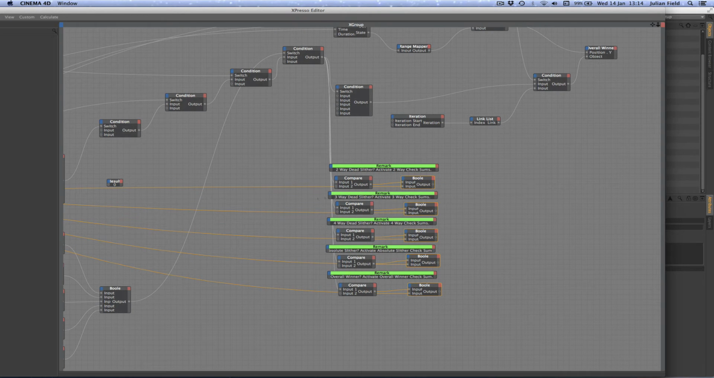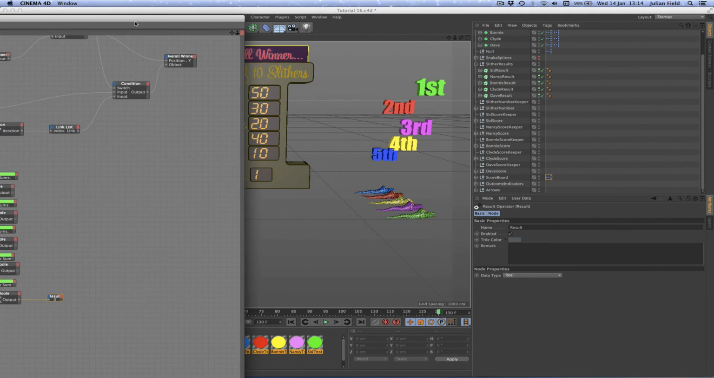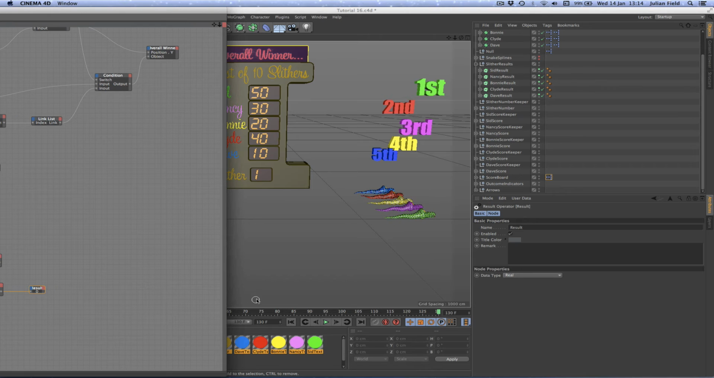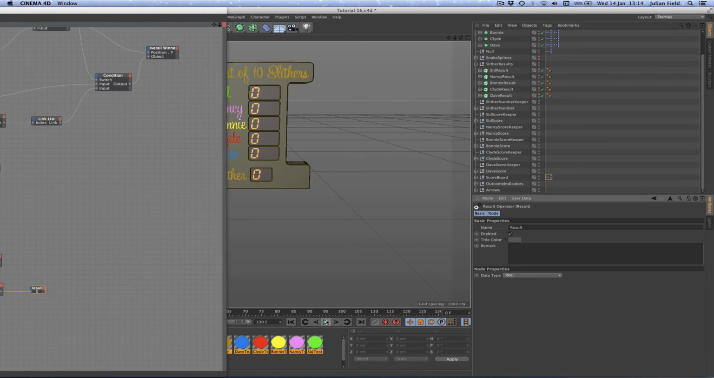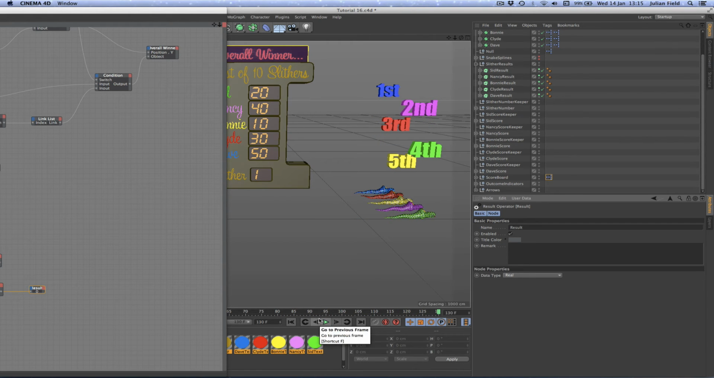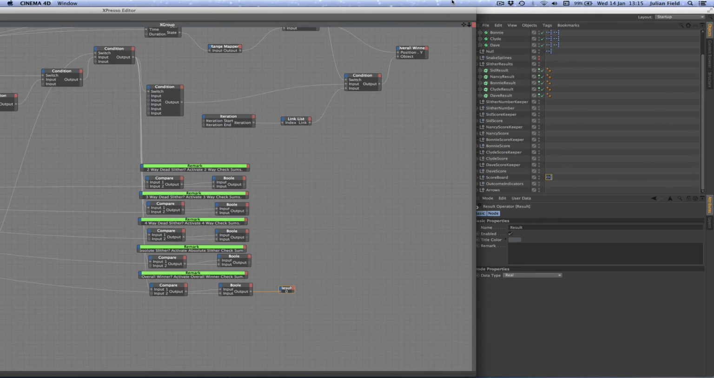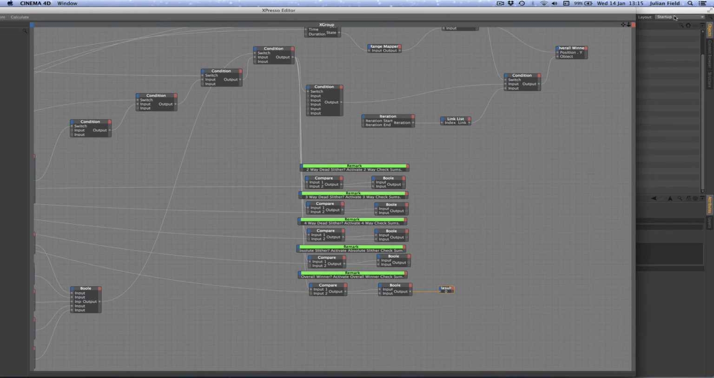Let's just do a quick little test run on this. If we just put this down here, you'll see what's going to happen when we get our end of race scenario. If we just move that out of the way so that we can actually see the result node down there, we just run the simulation. Let's see what happens when we get to the end of the race. And nothing happens at all. So why was that? Let's have a look, see what we've got.